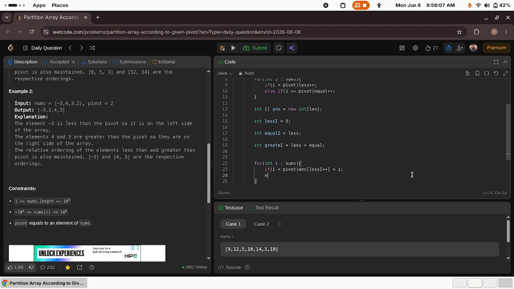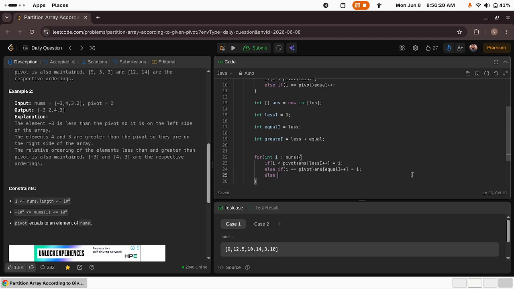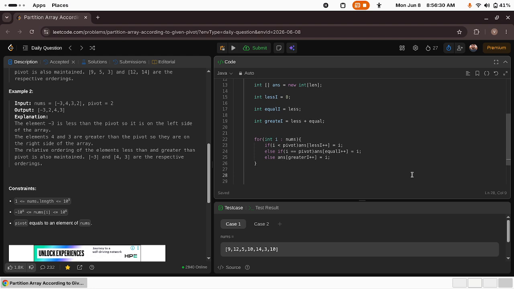nums[i]. Else if nums[i] equals pivot, do what? answer[equal++] equal to what? nums[i]. Otherwise, if it falls into the third case, do what? answer[greater++] equal to what? nums[i]. Once I end up doing all the updates, I'll do what? Return answer.